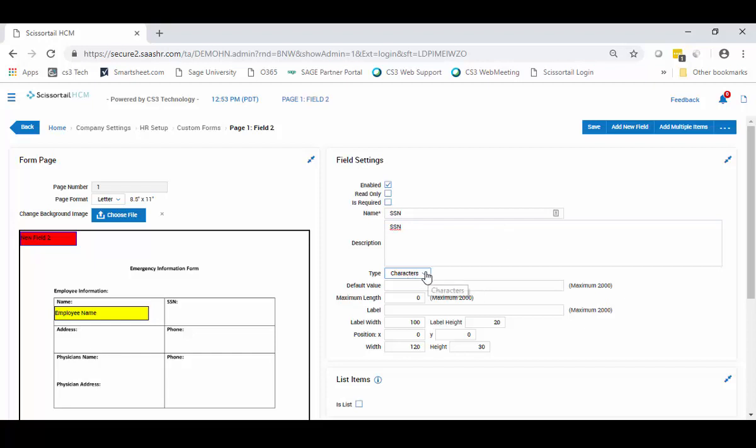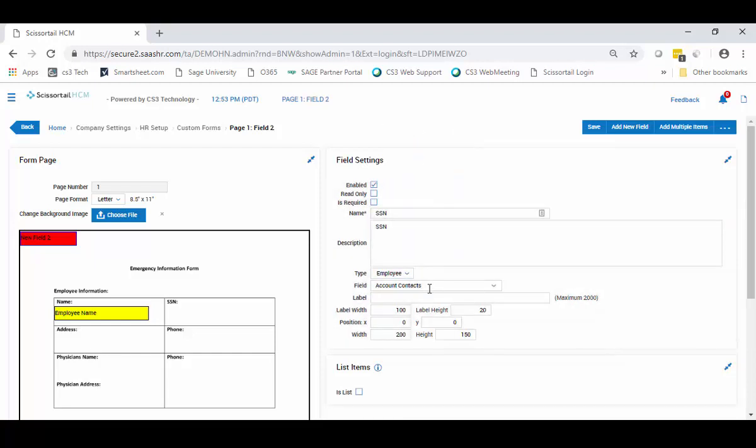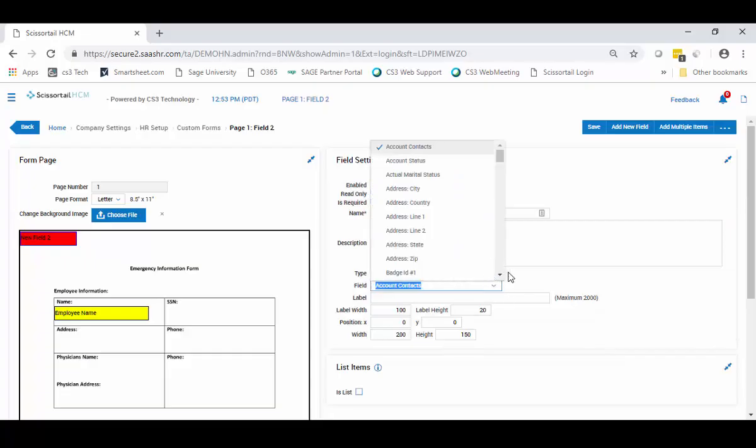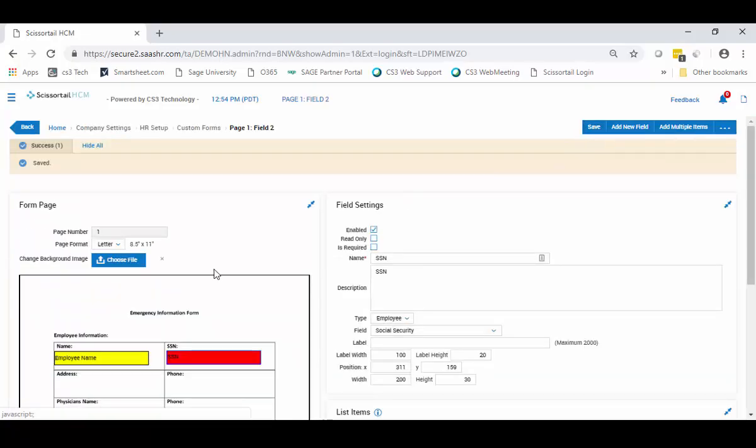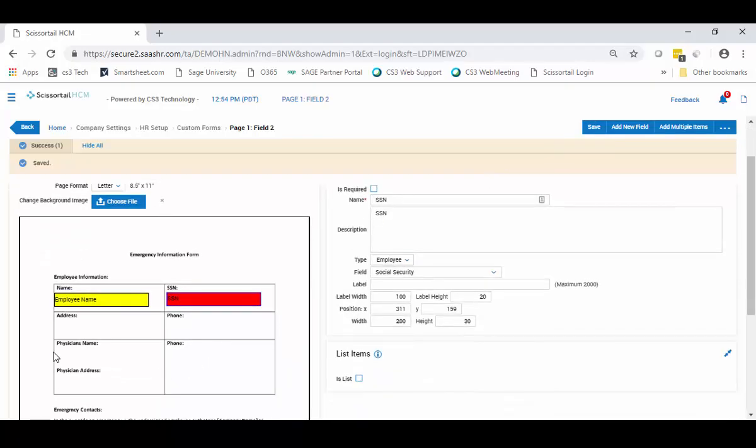SSN. This time, again, it's going to be an employee information related item. If we type in an S, we can see Social Security right there. And I'm going to make it the same width as the last one I did. And I'm going to move it right into that Social Security box and say save. There we go. They look pretty well matched. That is pleasing to my eye.